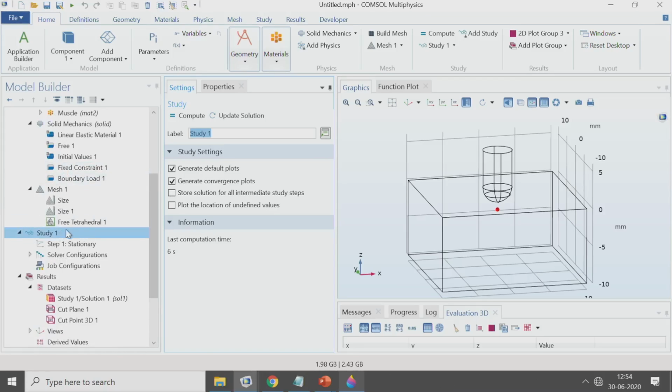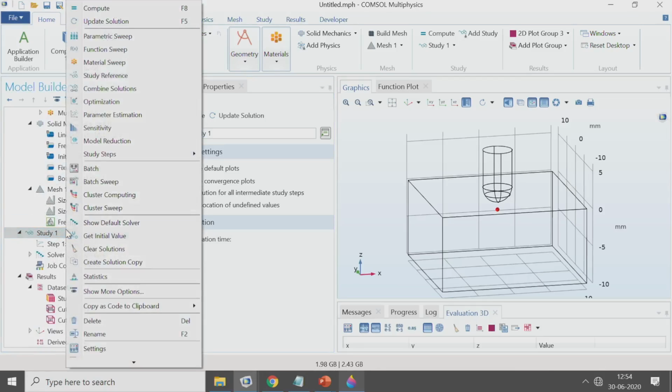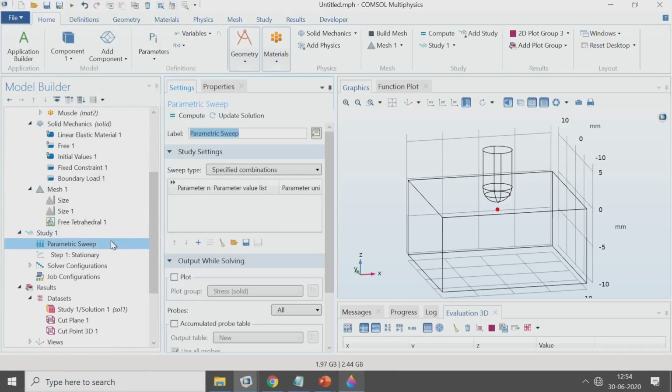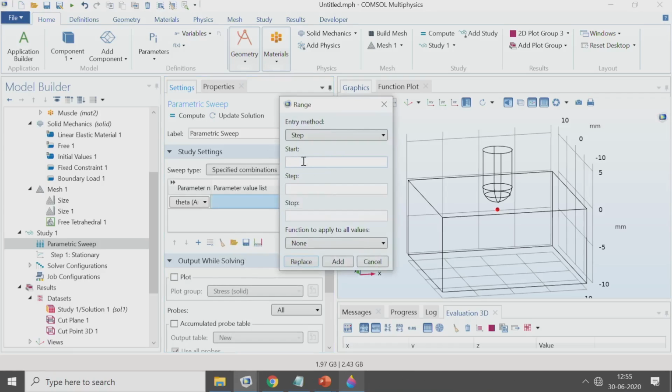To do this parametric sweep, I just right click on study 1 and use a parametric sweep feature. So let us use a parametric sweep, and over here you can see you have an option of theta, that is angle of indentation, and over here I can write like a range of -45, 45, or you can also use the range feature. So I want to use the range feature, for example. So I start with -45 degrees, step of 45 degrees, and stop at 45 degrees.